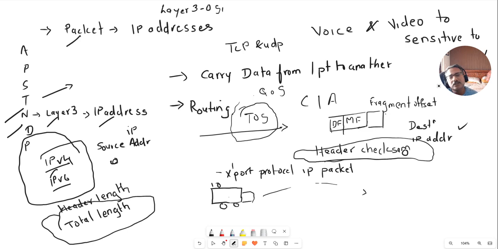Quality of service is a big topic, and we will cover it later as we proceed. As of now you need to understand that type of service is a field in the IP packet which carries the information about the quality of service the packet has to receive. Now what else does the IP packet contain?